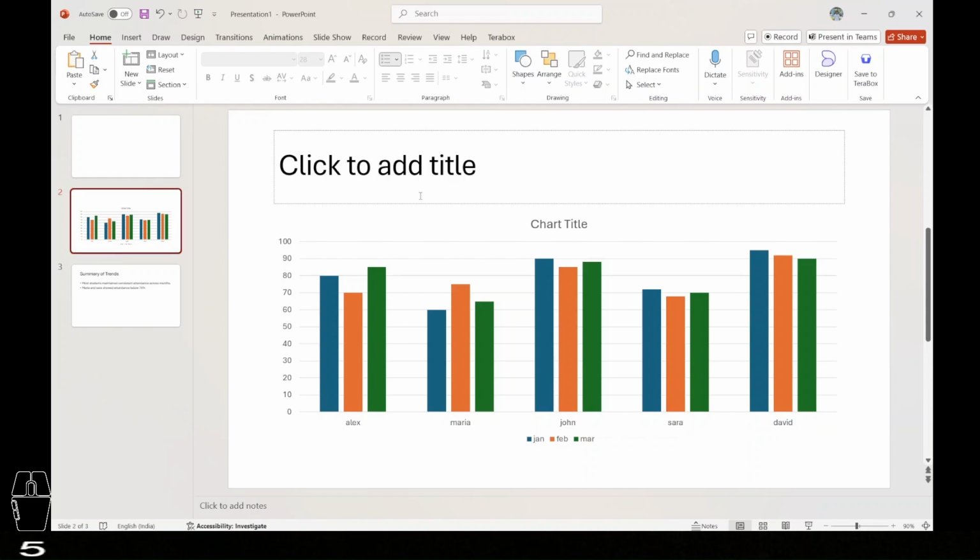In this chart, we can clearly see the highest attendance is David's. So we can also write it as David has the highest attendance record in all 3 months. So these are a few things you can do.